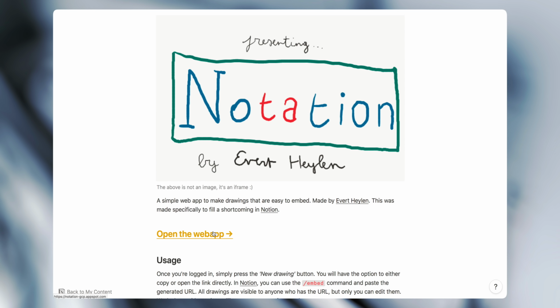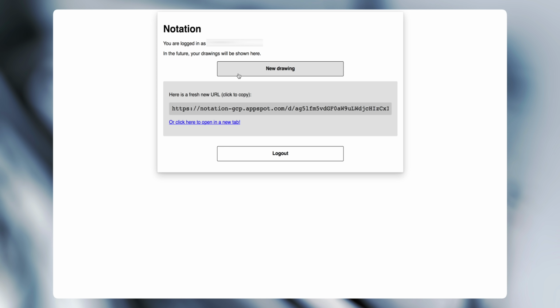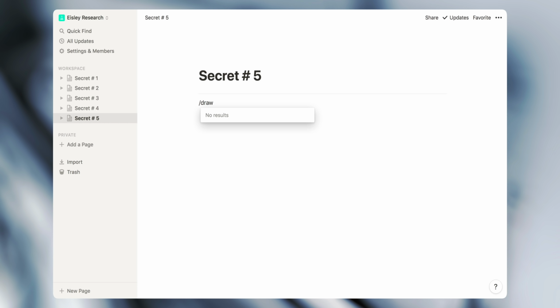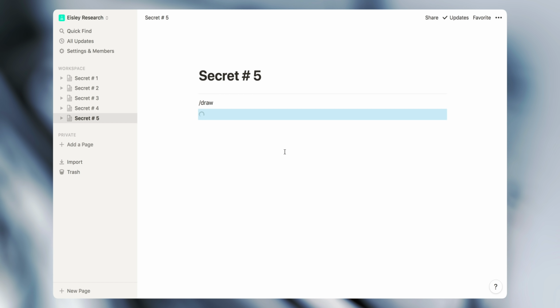Click on that Open Web App link. You'll be brought to the Notation web app page. Then you'll be asked to create an account with a Google email address. Once you do that, click on the New Drawing button, and then just copy and paste this link here. Go back over to Notion, paste that link, and click Create Embed.